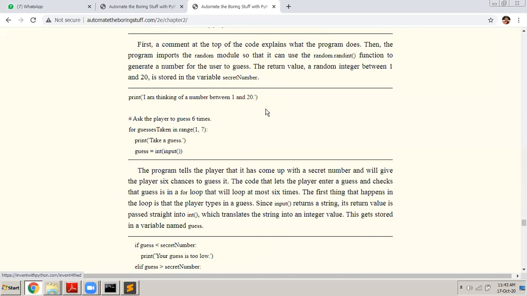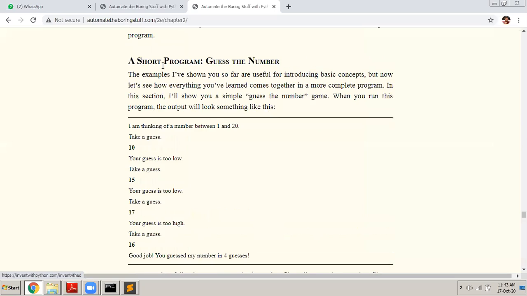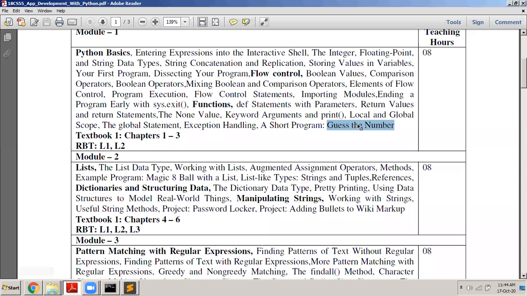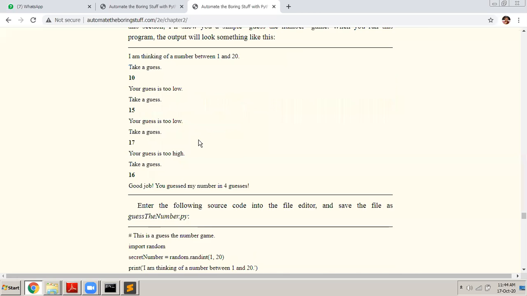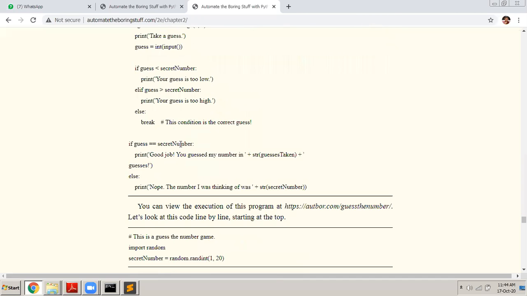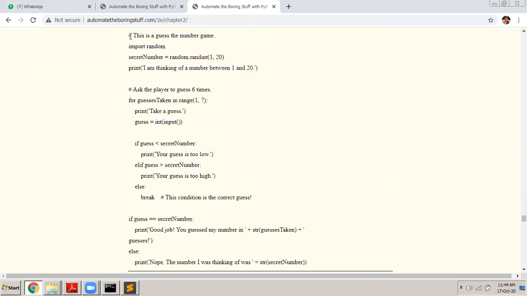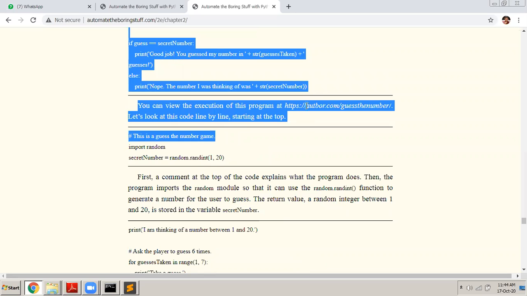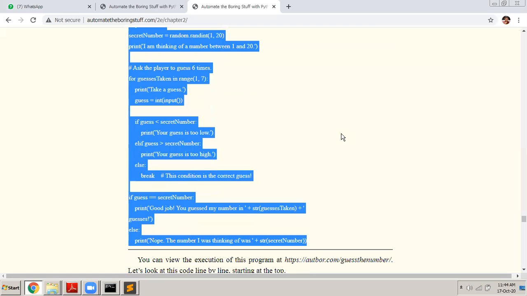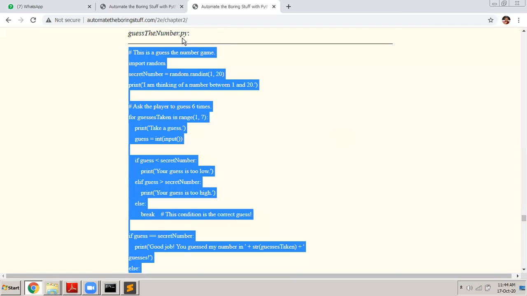We don't have many programs, so I think it is this only. Yeah, a short program, guess the number. Yeah, this is there for the syllabus. So you can see here a short program, guess the number, that is there for the syllabus. This is how the output should be, and this is the program. This is the program from here to here, this much. Okay, this much is the program that you have to study. Please remember, this will come for the examination. They can ask you this program. Write the program in Python to guess the number like that. So this is the program which is there for the syllabus.